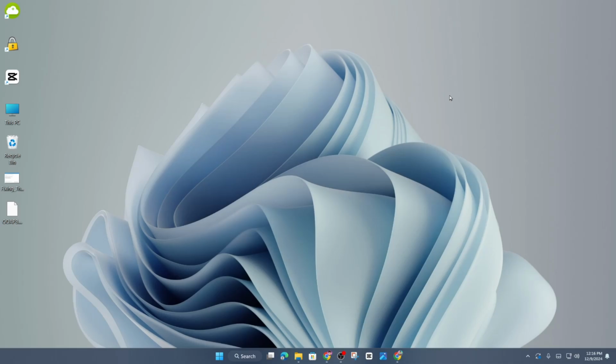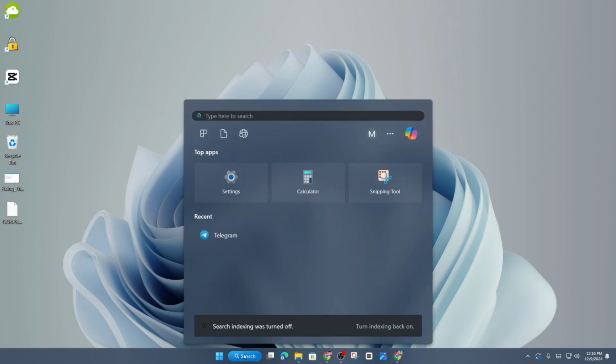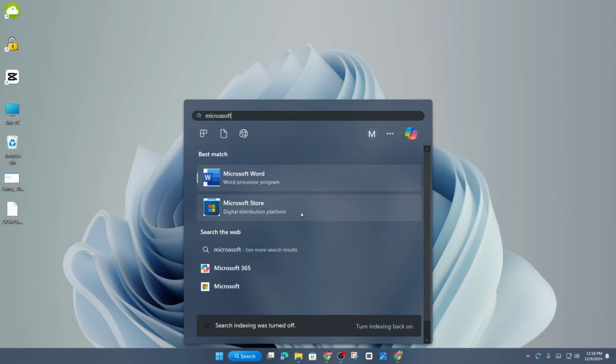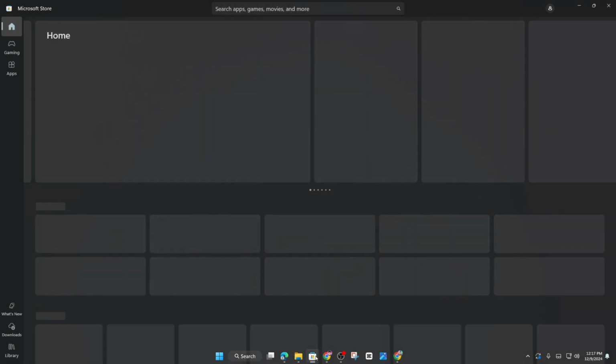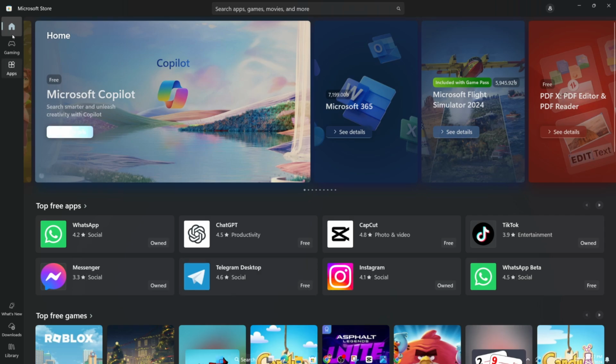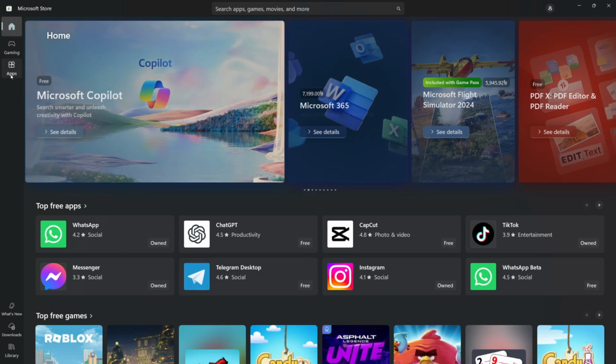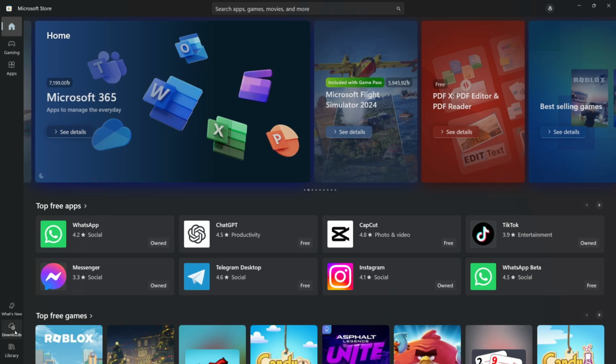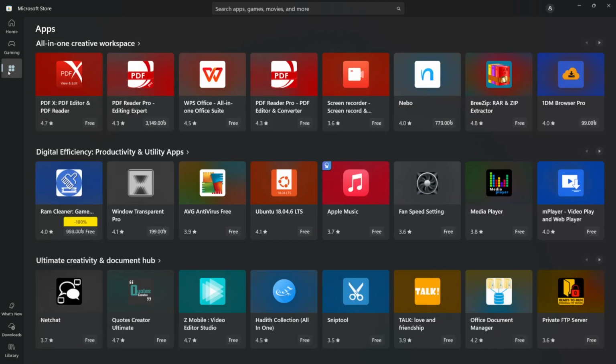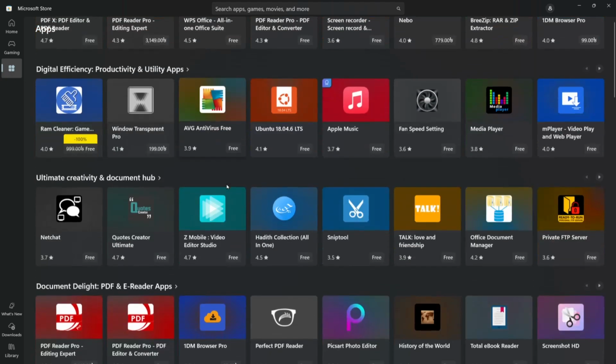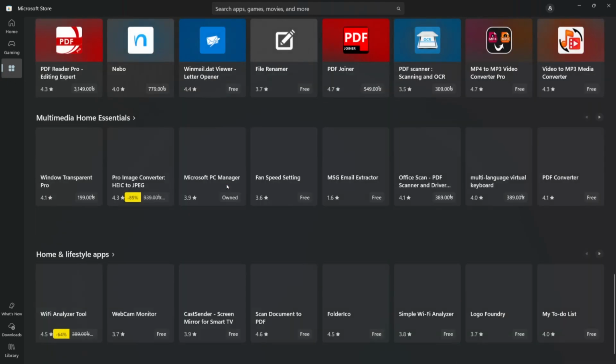Today I'm going to show you how to install an app on Windows in a very simple way. What you can do is simply search over here for Microsoft Store. Click on Microsoft Store, and then you can see on the left side a bunch of options called Home, Gaming, Apps, What's New, Downloads, and Library. If you want to download any app, just click on Apps, and from here you can get any kind of app you want.